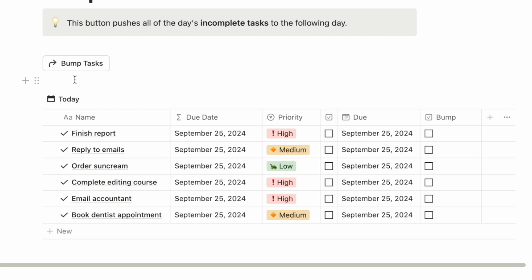To make this button work, you do actually need to add a couple of properties to the table beforehand. So I've just unhidden a couple of properties that were hidden. Firstly, you're going to need a date property for your due date. So when you actually create the task, you'll want to fill out this due property with the due date. You then also need to add a checkbox called bump, and you can just leave that unchecked for now.